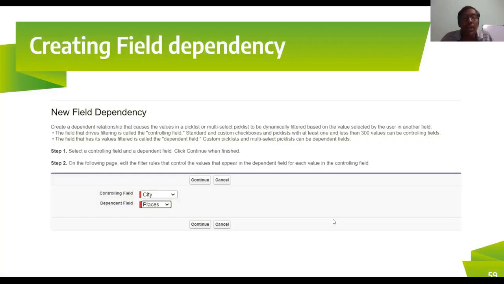Once you're done with it, right, then you're going to give the controlling field, and you're going to select the dependent field. This is what I'm going to do. I'm going to create two fields, one called city and the other places, while I give the demo. So now the controlling field is going to be city, and the dependent field is going to be places. After this, I'm going to click on the continue button.